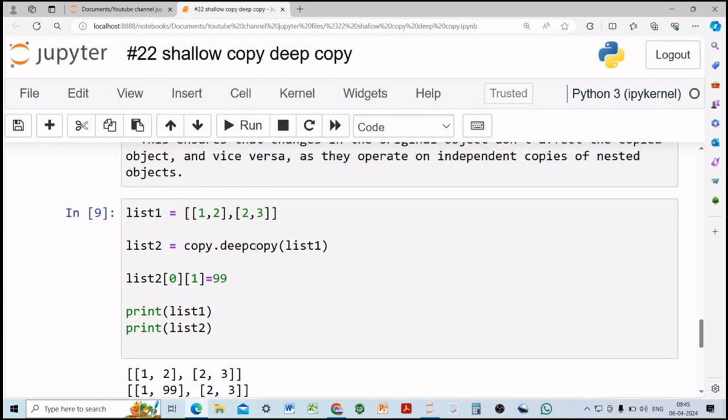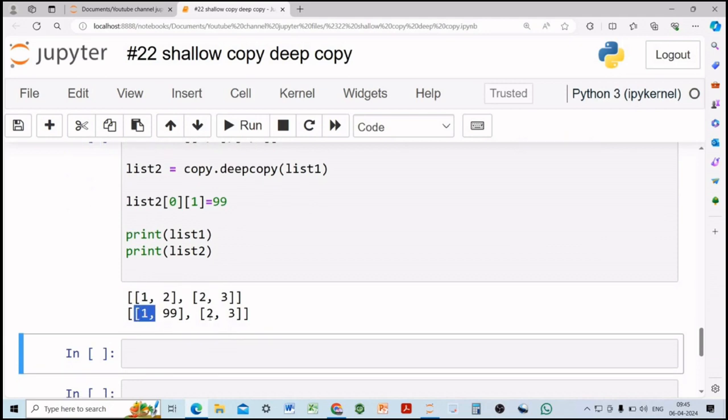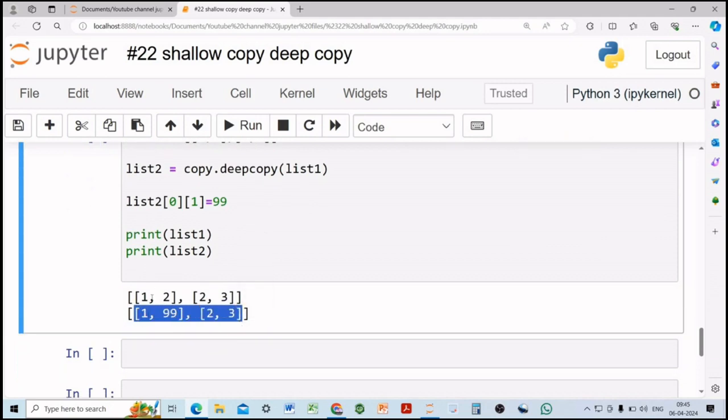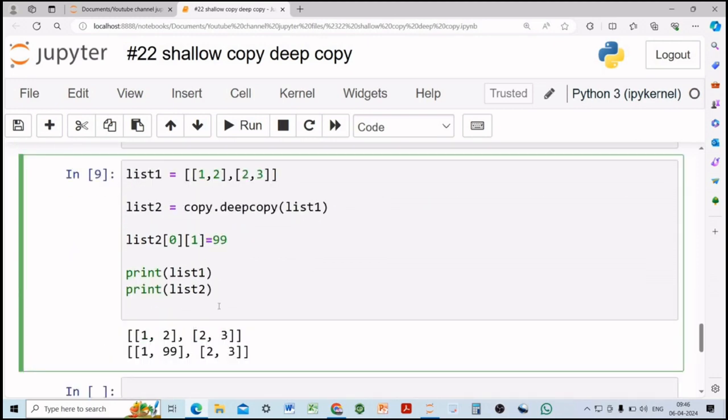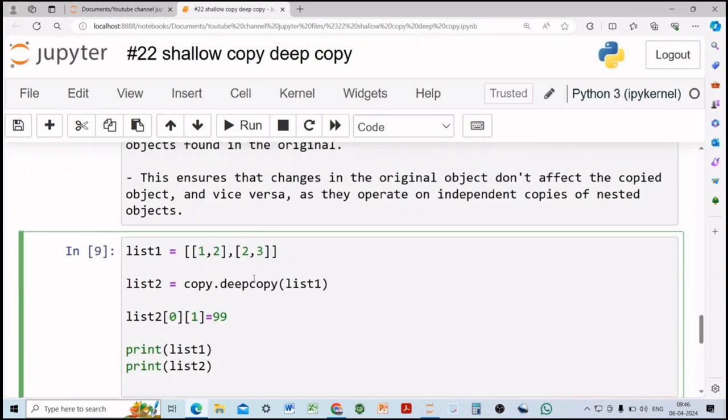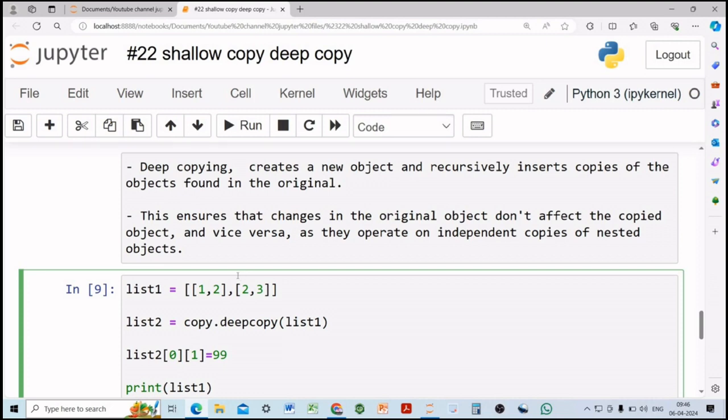Here we are using a nested list, but I have performed the operation on only list 2. Then here I'm getting changes in only list 2. My original list doesn't get affected. So this is all about shallow copy, deep copy and the equal to operator, that is, copying an object into another variable.